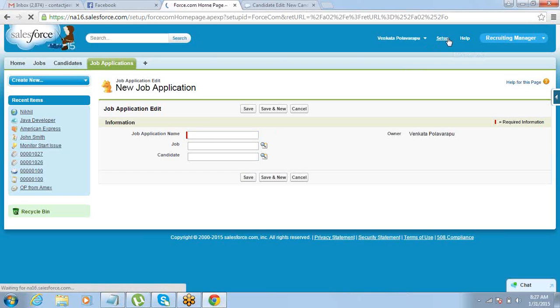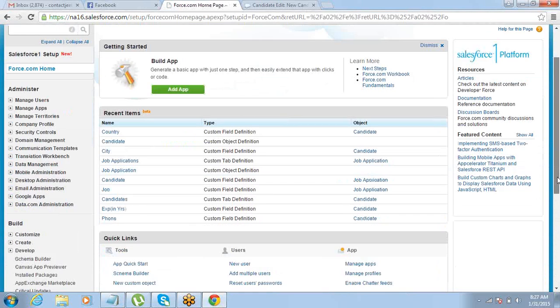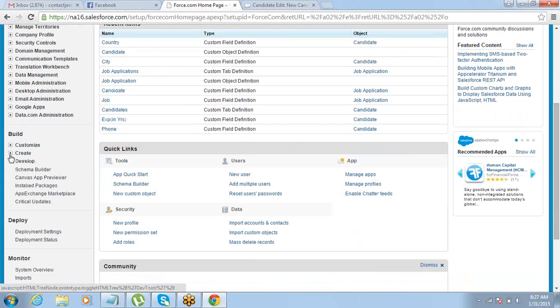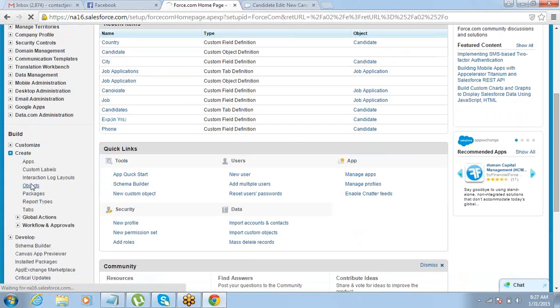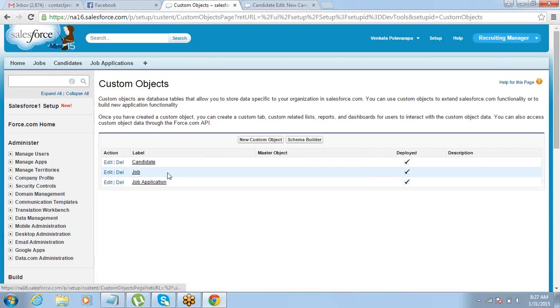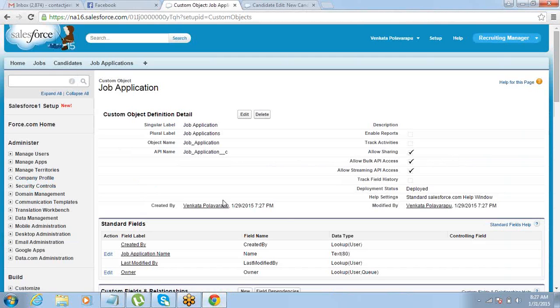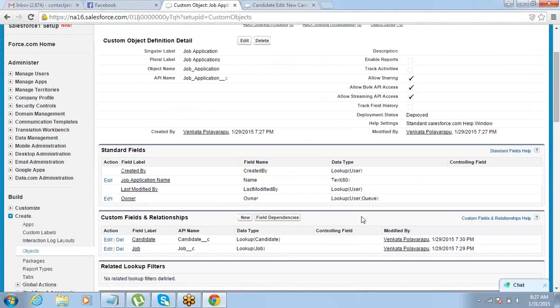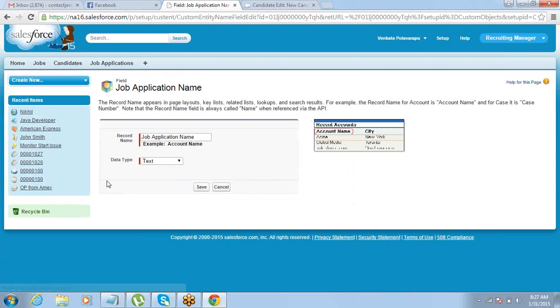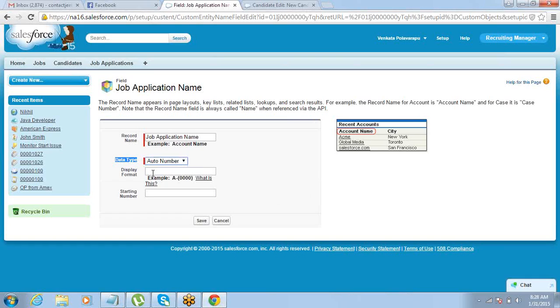So for that you just need to go to setup and then go to create and then go to objects. So this time I will have to go to the job application. This field is already there, job application name. I will just go and edit this. Okay, and data type currently is text, but the problem with text is I always have to type something for it, but giving a new name to a job application every time is very difficult. Okay, so I will convert it into an auto number.